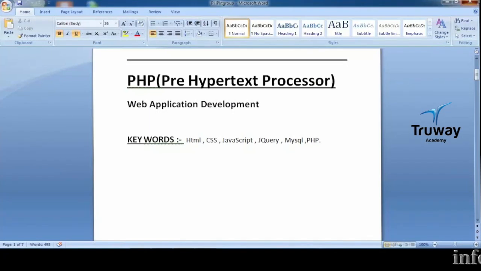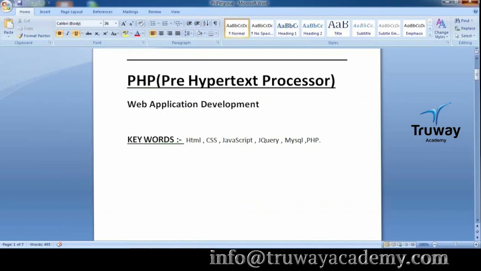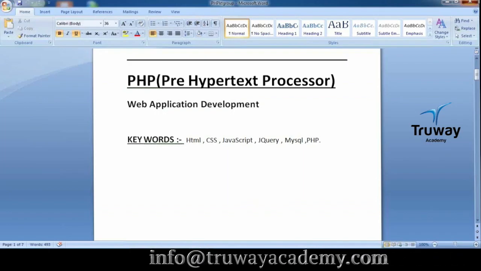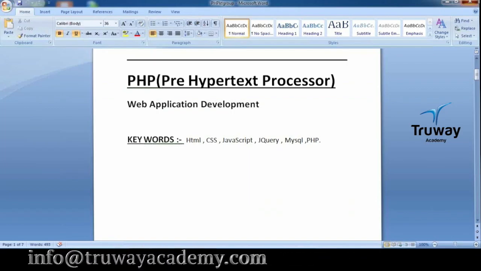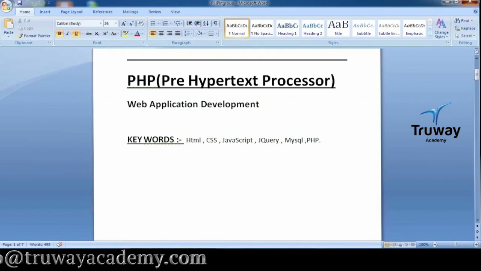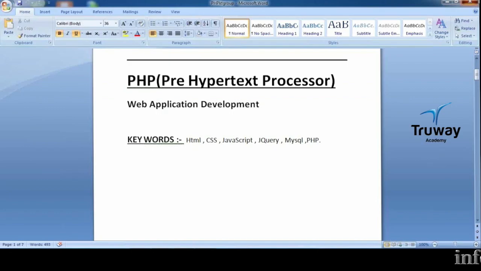Coming into PHP, what is PHP in the sense? Most of the people will say it is Personal Home Page, whatever it may be. But the thing is, PHP stands for Pre-hypertext Processor. What is Pre-hypertext Processor and all that stuff will be discussed very soon. This is used for application development, not for website development only. It is used for web application development. Web application development will be done with the help of PHP technologies.